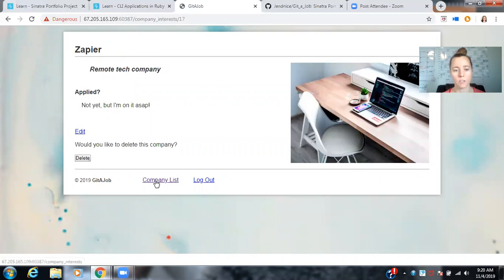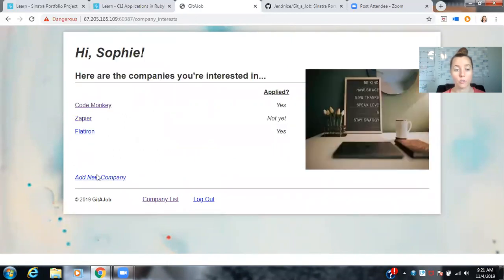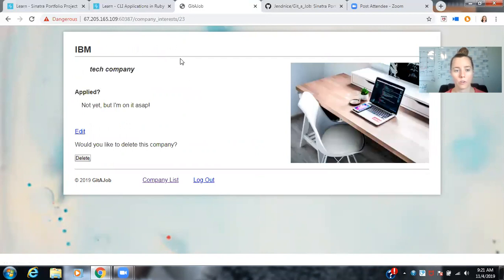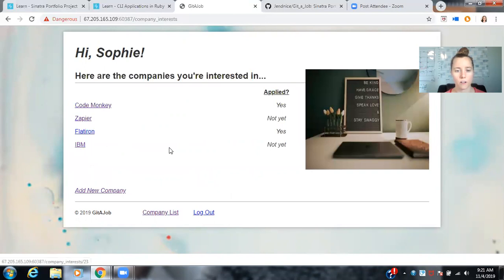You can edit any of them, or if we wanted to add a new one, we can go right down here to add new company. Let's say we wanted to add, I don't know, IBM, tech company, and let's say we have not applied yet. We're going to create the company, and it'll show us what we created to make sure it's what we wanted. Then if we go back to the company list, there it is right on the list, not yet applied. This is where the individual user's company interests populate, and they can easily be tracked, edited or deleted from there.